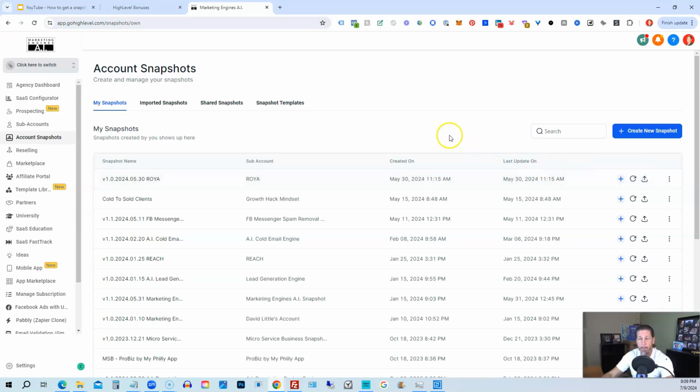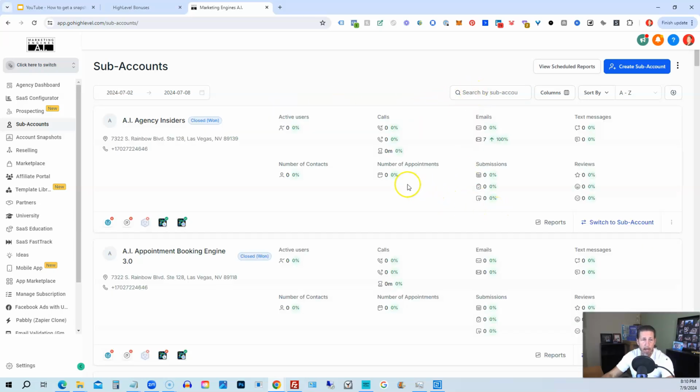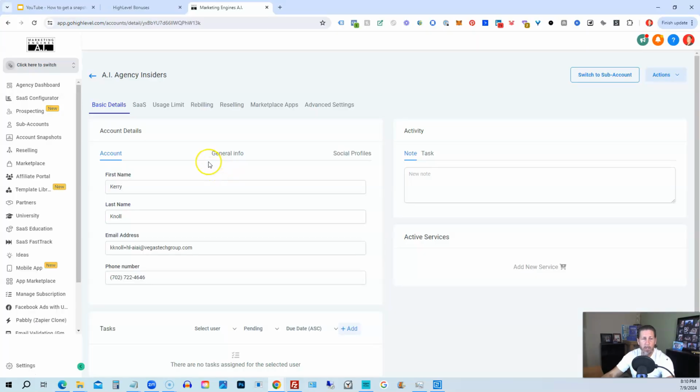But if you want to import it to an existing sub-account, then what you need to do is go to sub-accounts. And then once you're in sub-accounts, pick the sub-account you want or search for it by name. And then once you figure out which one it is that you want to import the snapshot to, you click on these 3 dots here and click on Manage Client. And once you're in the sub-account you've chosen, you want to import a snapshot to, you click on Actions and then Load Snapshot.